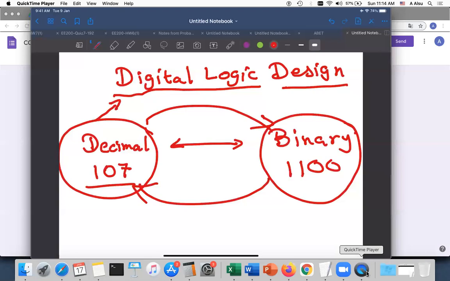So how do we go, for example, if the digital system spits out this number here, how do we know what this number is? We must know how to convert from binary to decimal in order to understand this number.